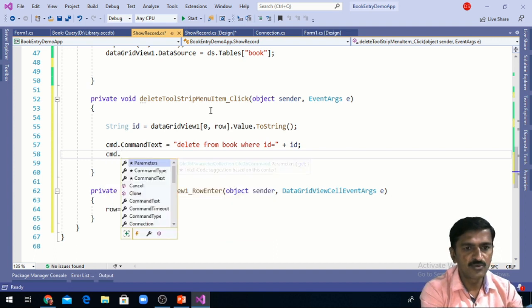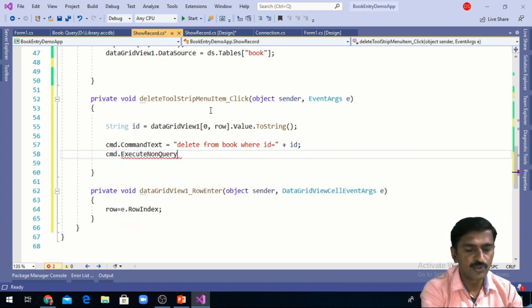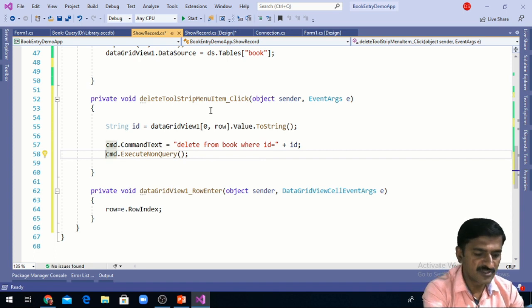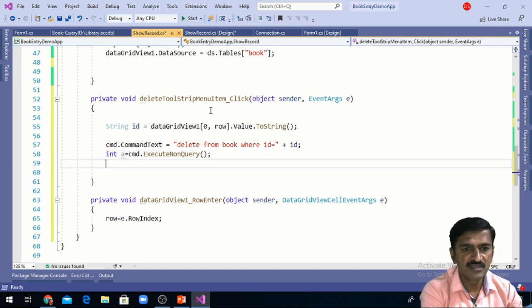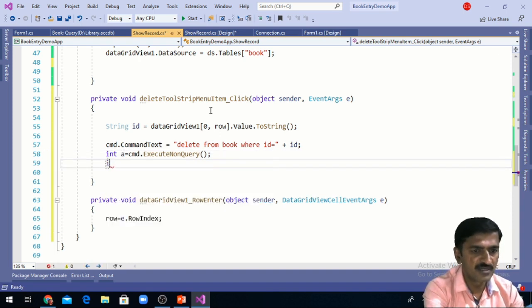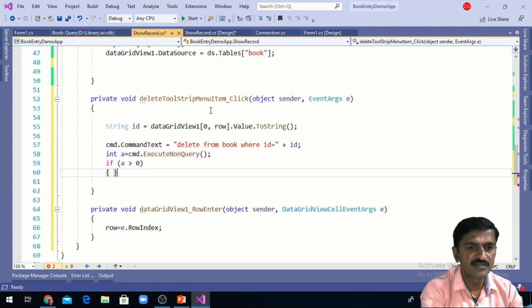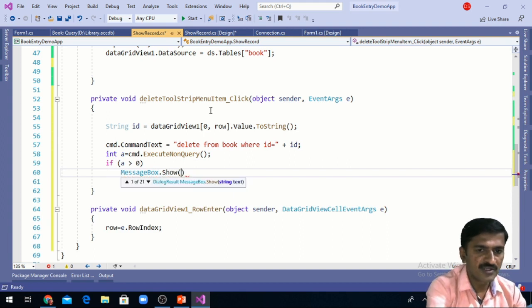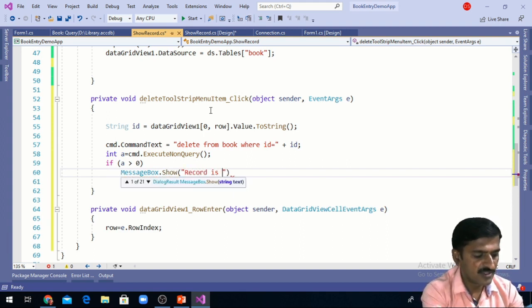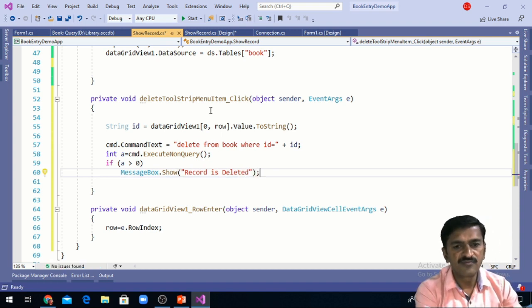To execute this query, I can call the ExecuteNonQuery function. This function returns how many records are deleted by this query. So I am getting the result in A and checking for the result. If A is greater than 0, what I want to display here is MessageBox dot Show, record is deleted. And I want to refresh the data grid view.